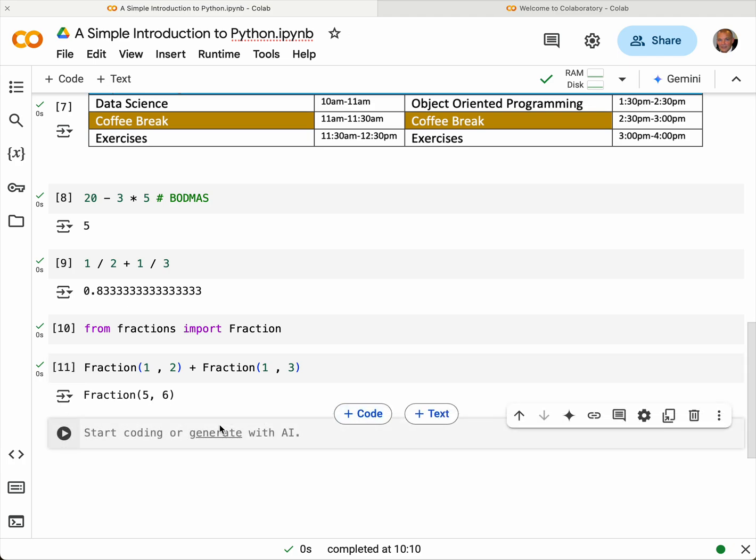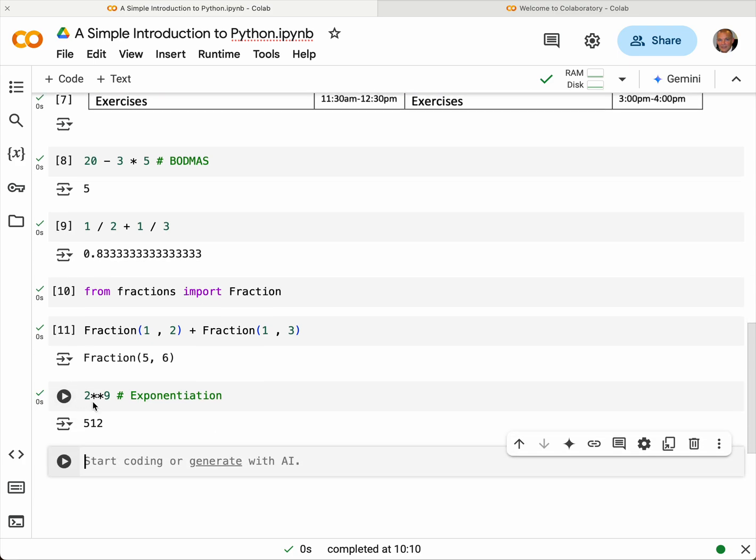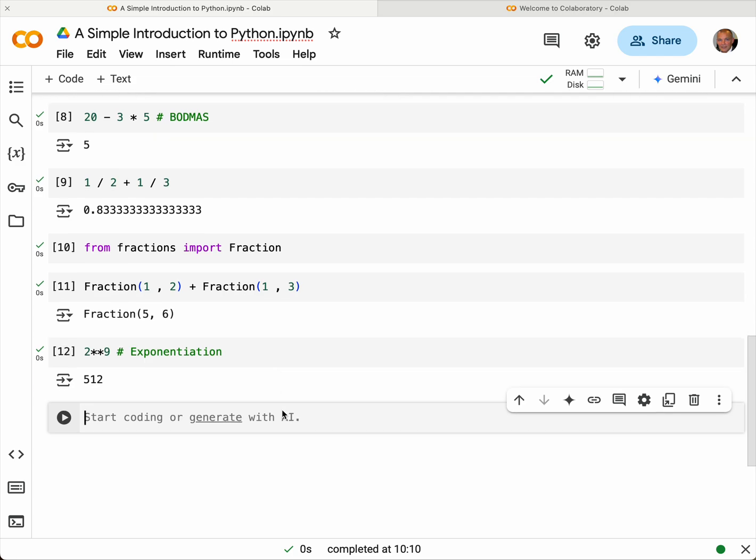Next we're going to look at powers. So suppose we wanted 2 to the power 9. In mathematics we call this exponentiation. So this means 2 times 2 times 2, 9 times. And notice we do not leave a gap when we take powers.